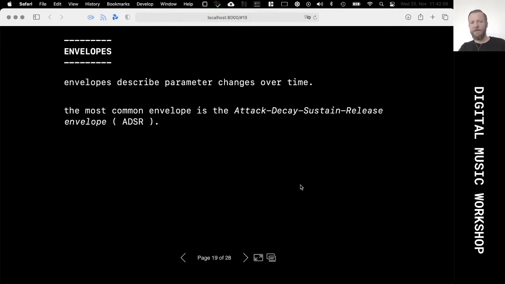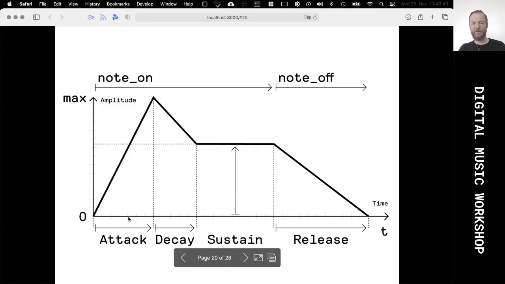So the next topic is envelopes. Envelopes describe parameter changes over time. The most common envelope is the attack, decay, sustain, release envelope, also known as ADSR. Envelopes are used, as stated in the first sentence here, for all sorts of different parameter changes over time, whether it's the cutoff frequency of a filter, or the volume or amplitude of an oscillator, or the frequency of an oscillator. Anything is actually possible to change over time. But again, the most common envelope is the ADSR.